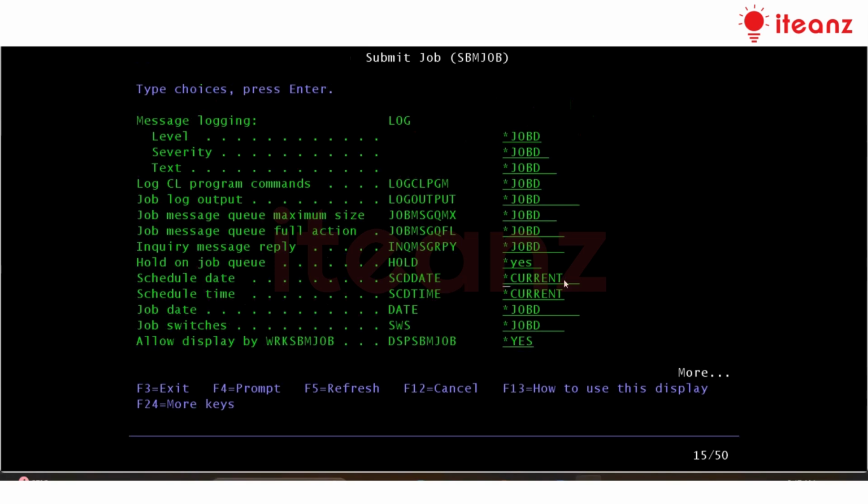Yeah, here also you can do it. Currently it is star current, right? Everything is star current, which means the current date and time will be used to submit the job. But if you give a different date, then this job will be executed on that particular date. Okay, got it.